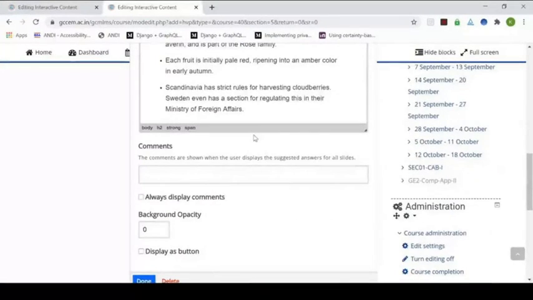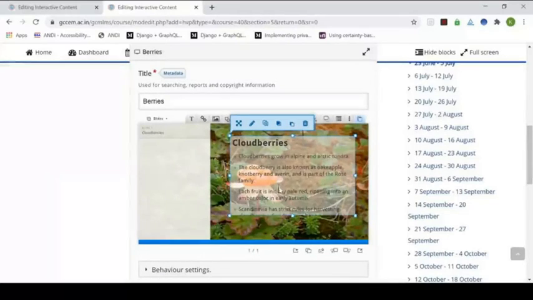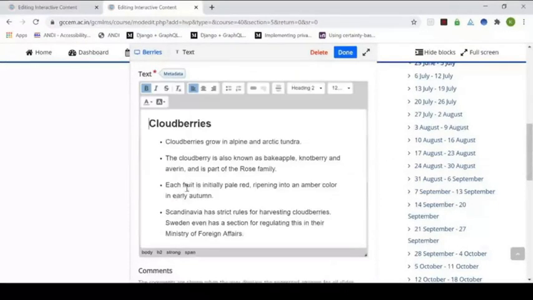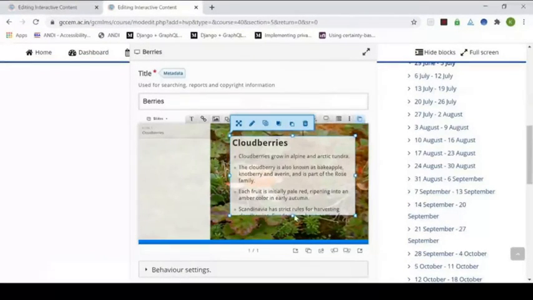Scroll down and increase the background opacity of the text. Let us see what happens when we make it 50. Click on Done. Now visibility has slightly increased. If you want to increase it further, let us make it 80. Much better now.